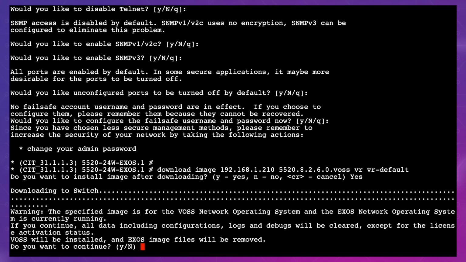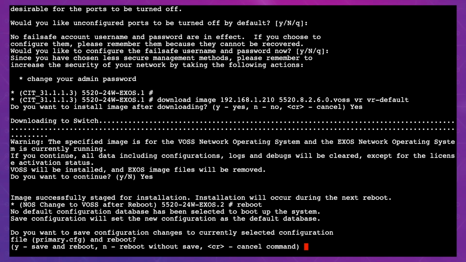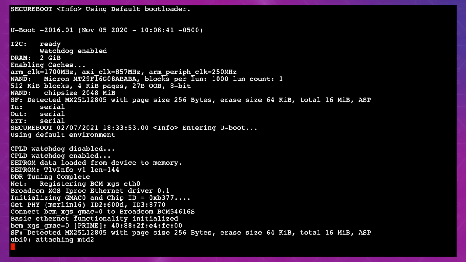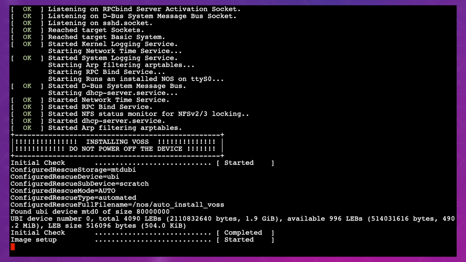As you can see, the switch notices that you want to change operating system and asks for confirmation, as change of personality does a full format of flash and all configuration files will be lost. When we agree to it, the switch after reboot will be converted to VOS operating system. The whole conversion process takes approximately 4 minutes.